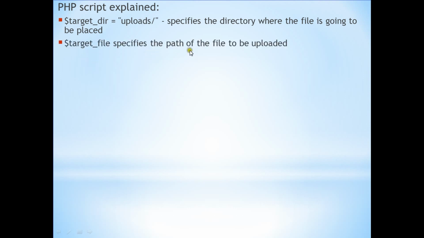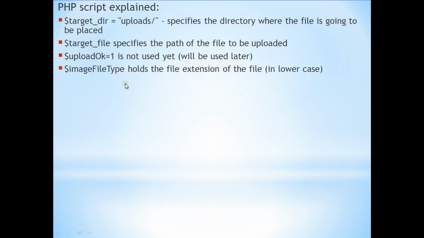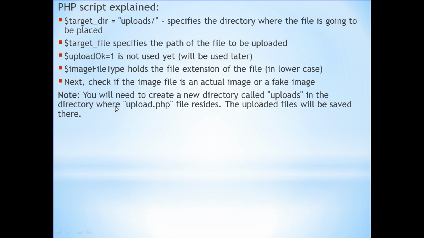$target_file specifies the path to the file to be uploaded. Which file? The path. $uploadOk = 1 is not used yet, it will be used later. $imageFileType holds the file extension of the file in lowercase. Next, check if the image file is an actual image or a fake image. You will need to create a new directory called uploads in the directory where the upload.php file resides. The uploaded files will be saved there, in that particular folder.